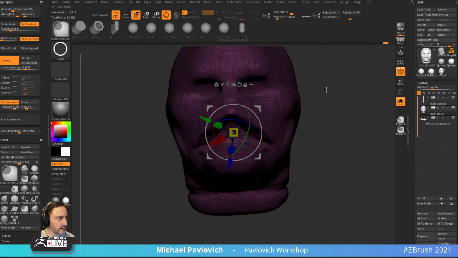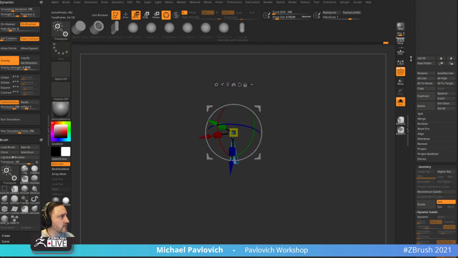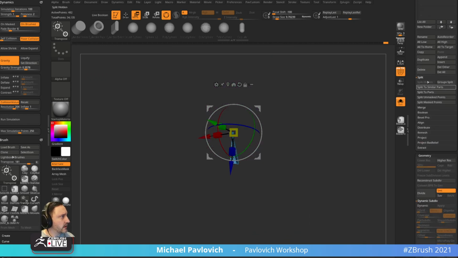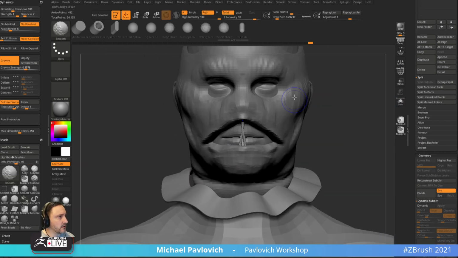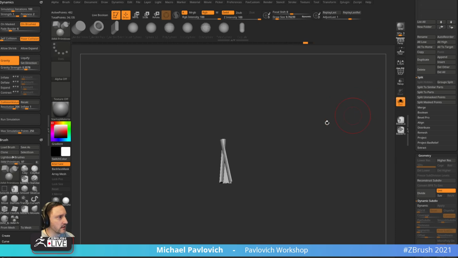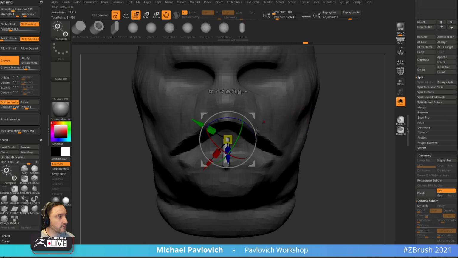We'll go ahead and turn off X symmetry, by the way. Actually, let's go ahead and say split mask points. That's under your subtool split menu here. And now we've got this cylinder in its own subtool here. So you can go through here and, oops, did I not turn off X symmetry? There we go. Yeah, X symmetry off.